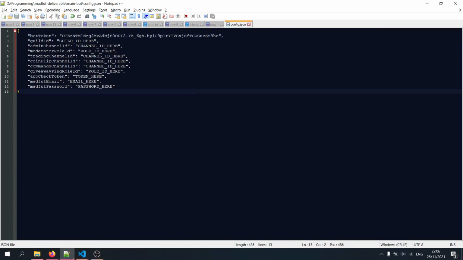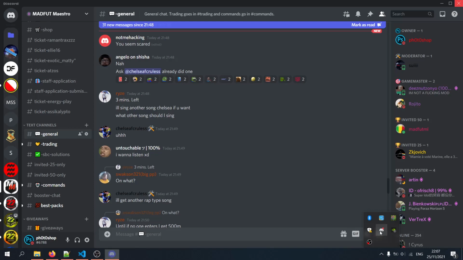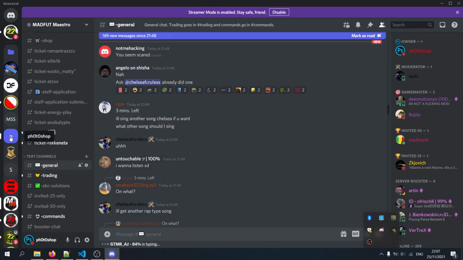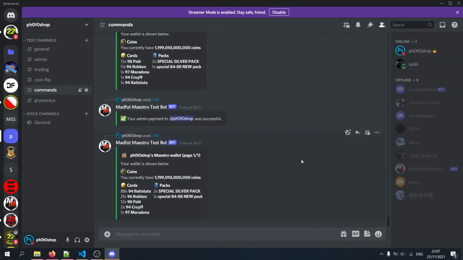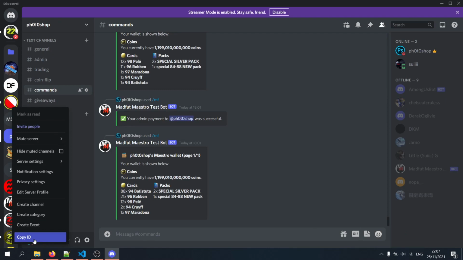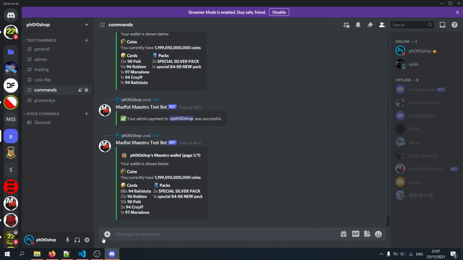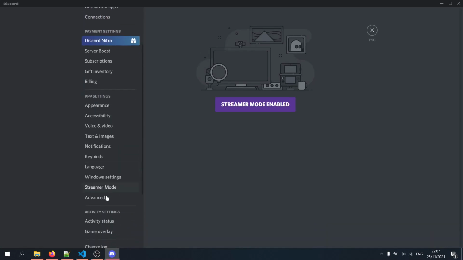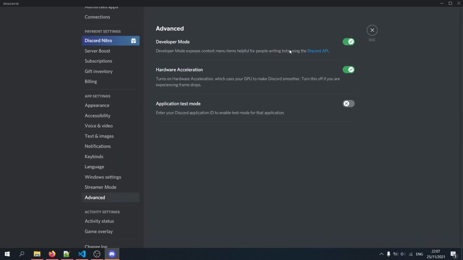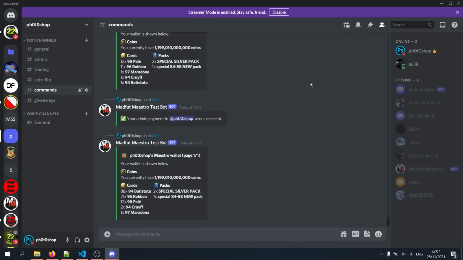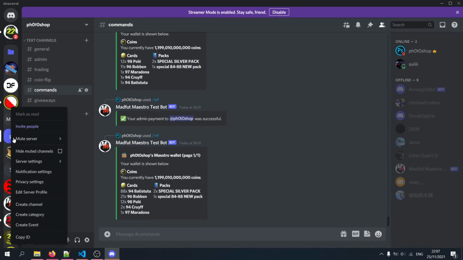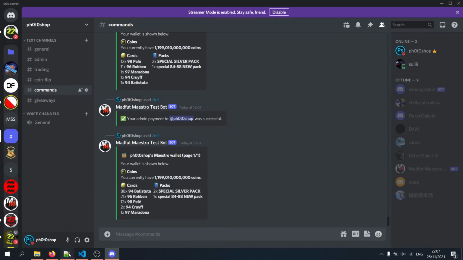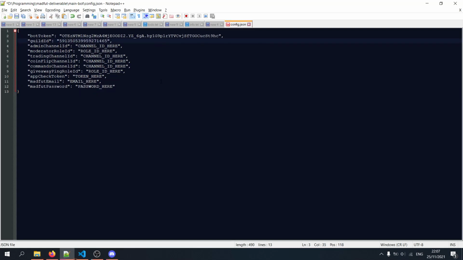Then the guild ID is the next thing. So you're in Discord. This is my test server, which I will show you. So you need the guild ID, which you get if you right click and then click on Copy ID. If you don't have this option, you need to go to User Settings, then Advanced, and then Developer Mode. Make sure that's switched on. So then you should have this option, Copy ID. You're going to need to paste that in there.